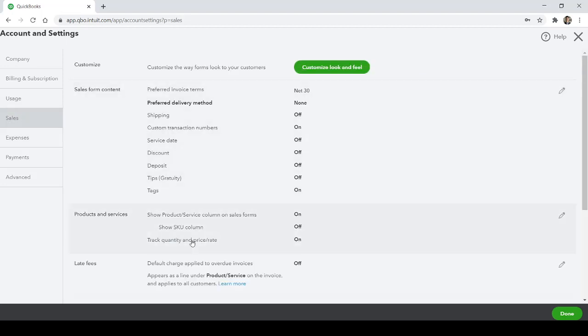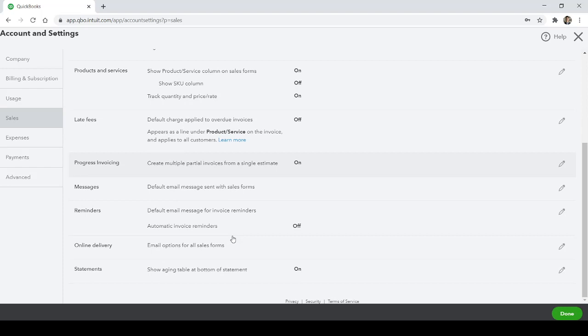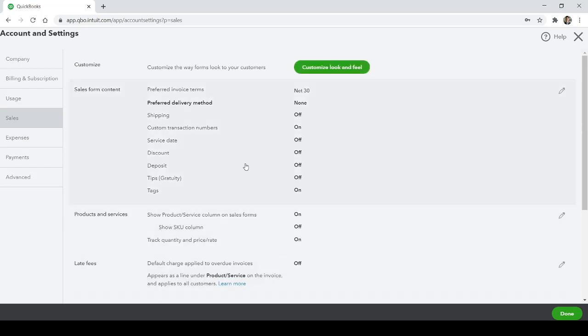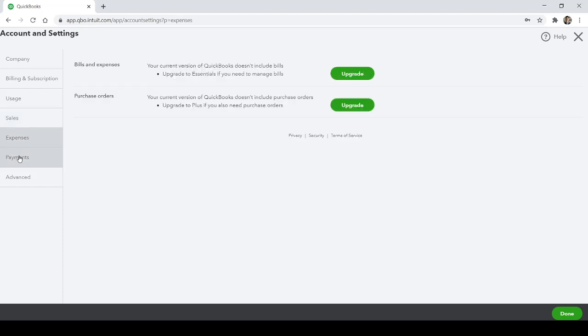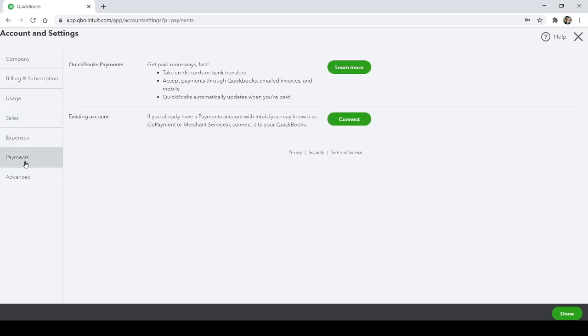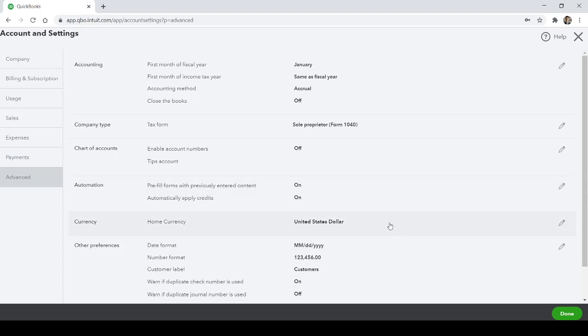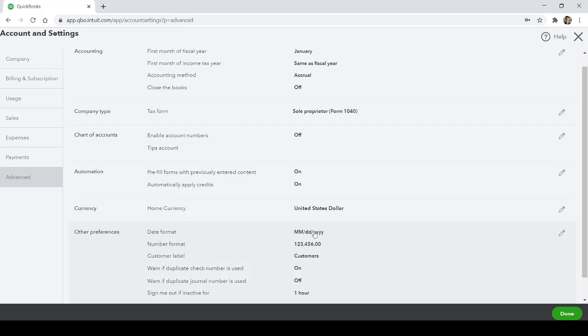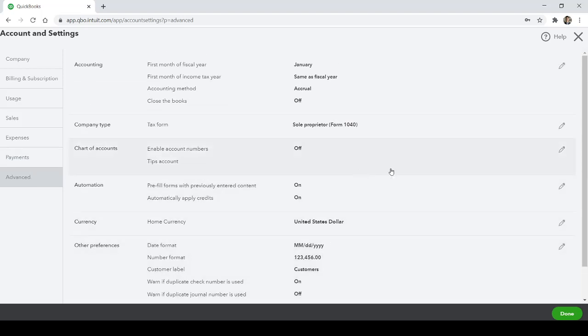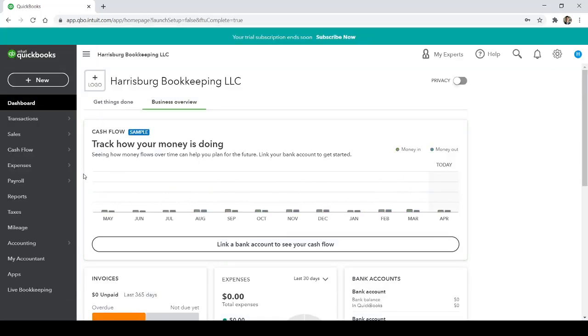You can customize all of these options. It's pretty detailed here. If you want to look into all this, I'm not going to go into detail with that, but if you want to look at your sales, your expenses, your payments, and then all of your advanced options here. I'm not going to go into detail with that. You probably won't need a whole lot of that information.